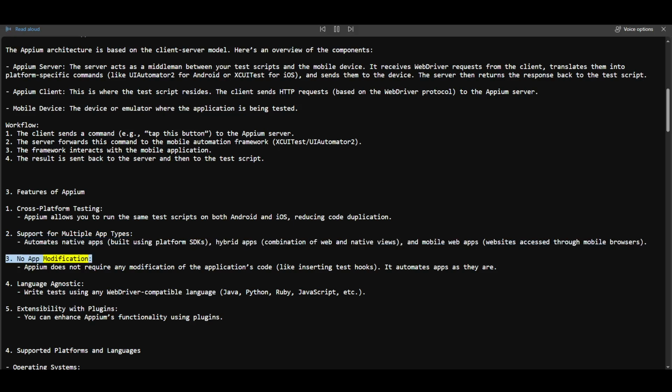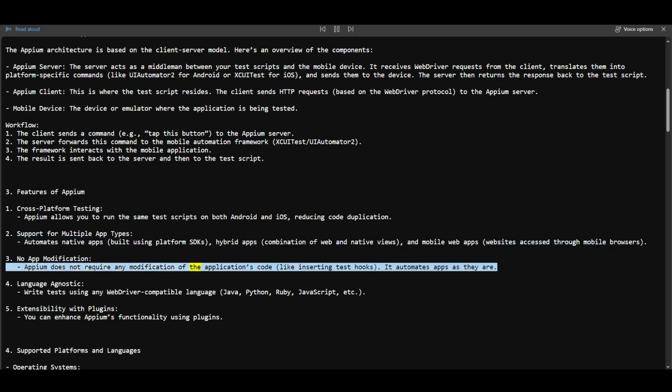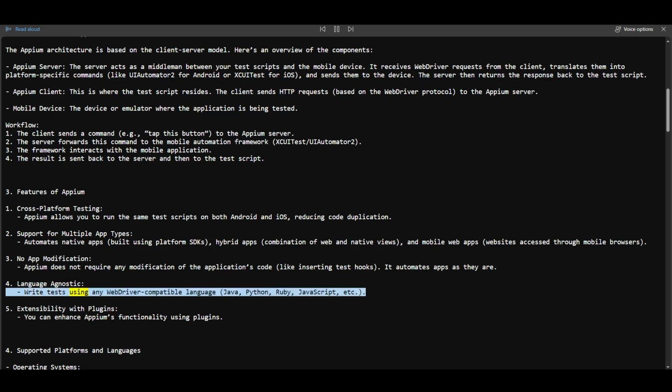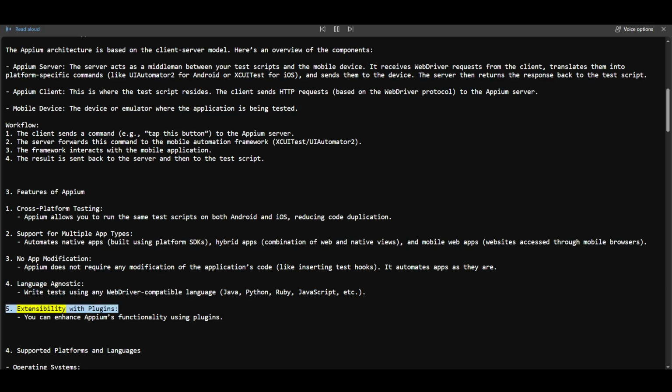3. No app modification. Appium does not require any modification of the application's code, like inserting test hooks. It automates apps as they are. 4. Language agnostic. Write tests using any WebDriver-compatible language: Java, Python, Ruby, JavaScript, etc. 5. Extensibility with plugins. You can enhance Appium's functionality using plugins. 4. Supported platforms and languages.